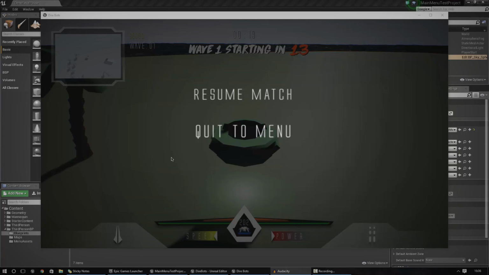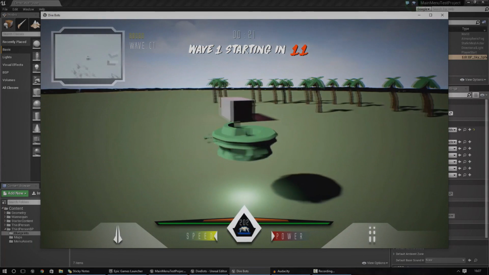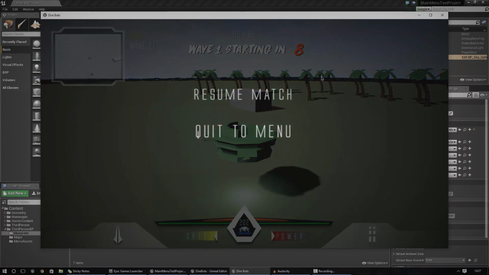If you take a quick look at my screen, you can see a quick example of a pause menu. This pause menu is actually created by me for a little project that I'm working on at the moment. If I press resume match, it will go back in, I can move around, fly, do whatever I want to do. If I press escape, it pops up, and the timers all stop working and all of that cool stuff. So that's exactly what I'm going to be showing you how to do in today's episode.